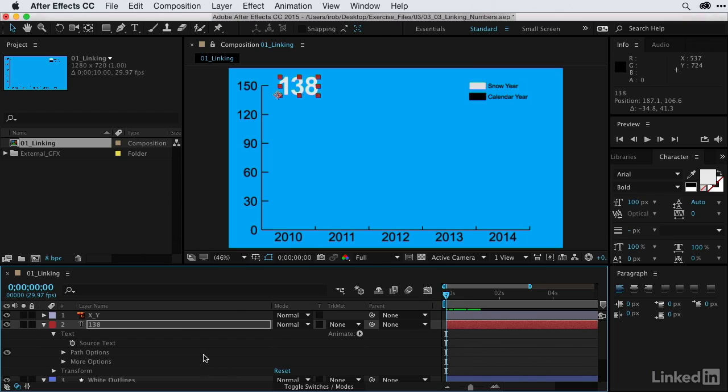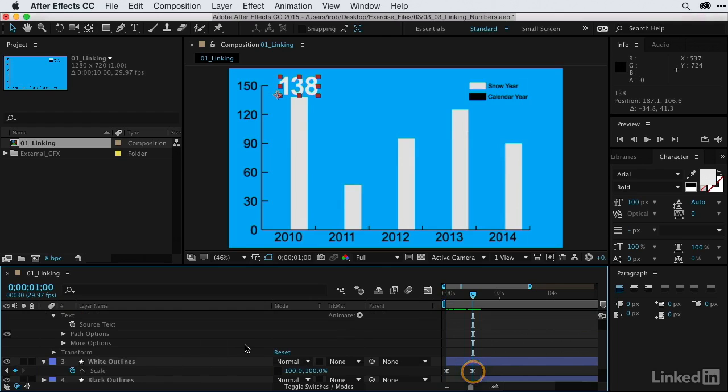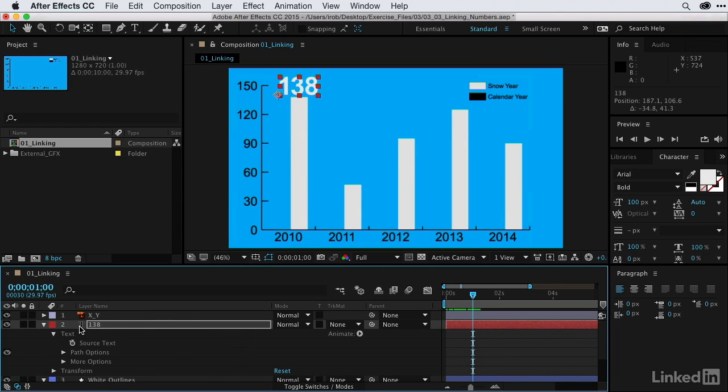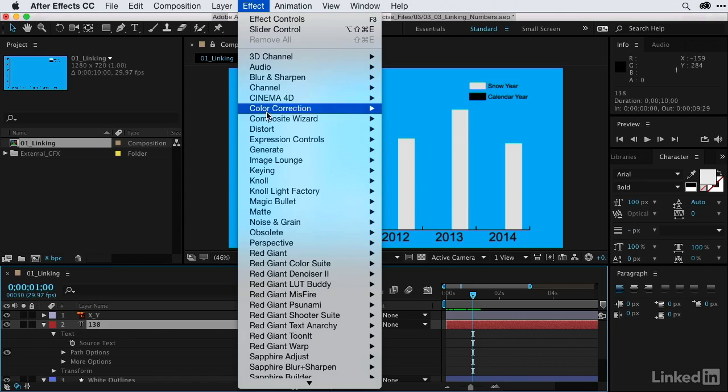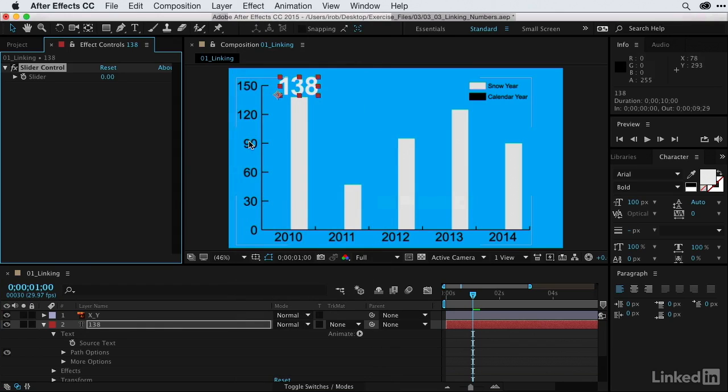So what I'm going to do is scroll down in my timeline so I can see this second keyframe, and I'll move my current time indicator down to that keyframe. Now, with Layer 2 selected, let's go up under Effect and go down to Expression Controls and add a slider control. Now, the slider value, I want to go ahead and set that to 138 and press Return.